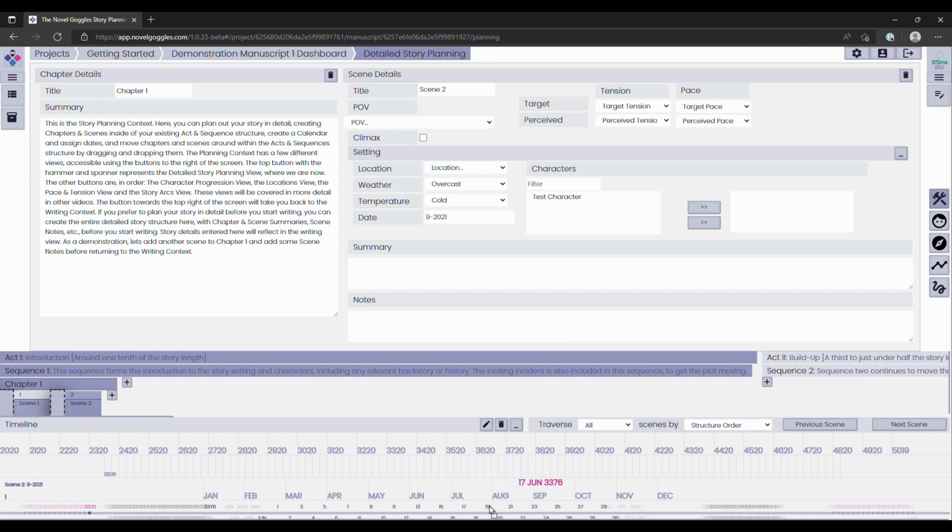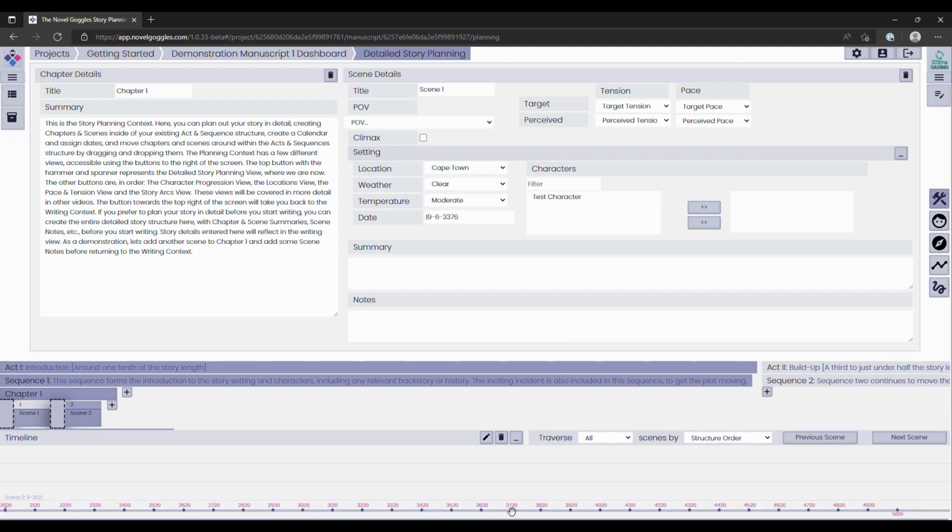Once you have the dates for the scenes in your manuscript, you will be able to use the traversal tools to traverse the manuscript in chronological order. The traversal tools are available here, in the planning context, and in the writing context.